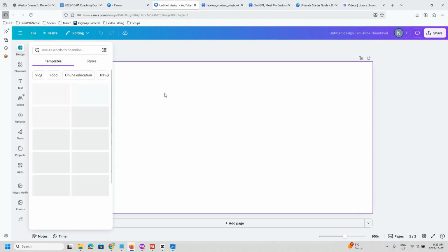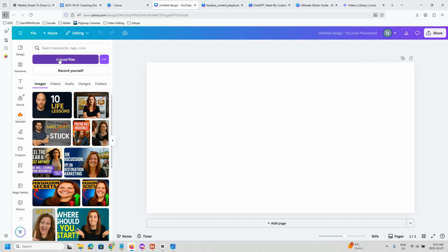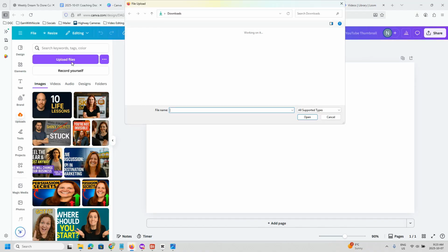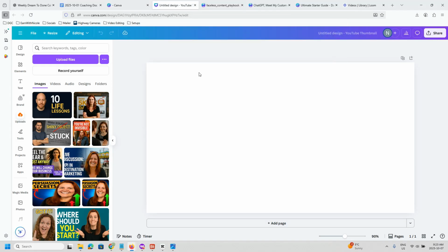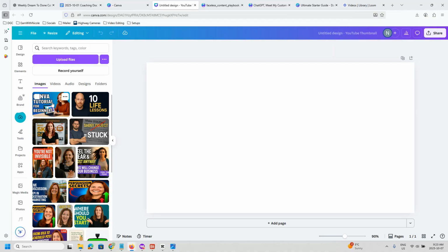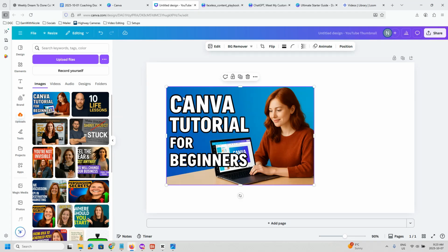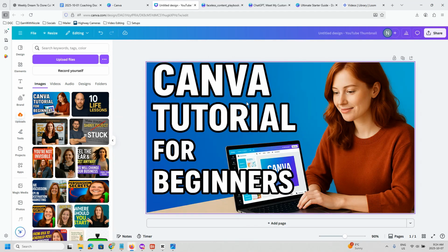So now I need to import my template or import that image from my computer. So I'm just going to go over here to the left, click on Uploads and Upload Files. Brings up my computer and I'm going to choose the image that I downloaded. It is going to take a minute and it'll just upload here. And now it's uploaded, so I'm going to just move it over here to my project. So I want it to be the entire screen, so I'm just going to set image as background.